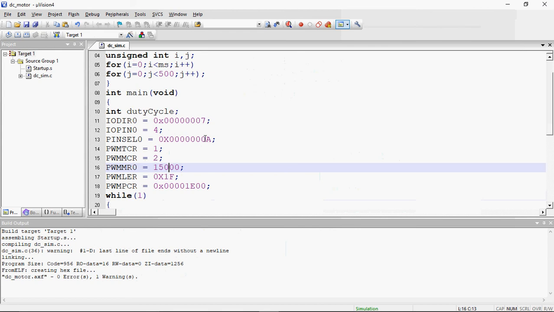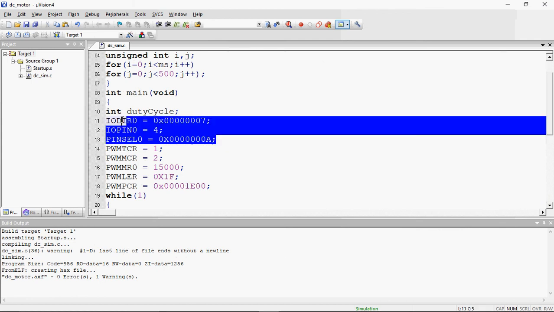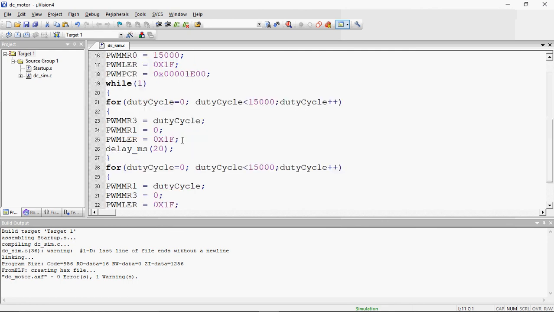So just remember, the only modification you need to make is on PINSEL0 and IODIR0, which we have used. These first three lines are different because the pins are different now.